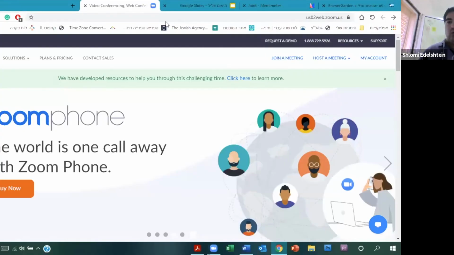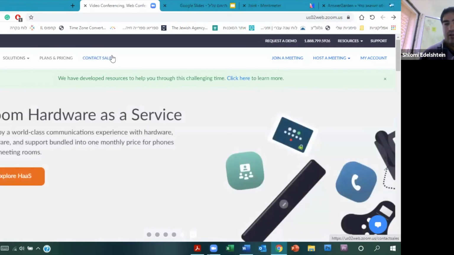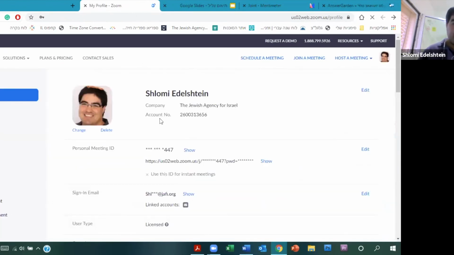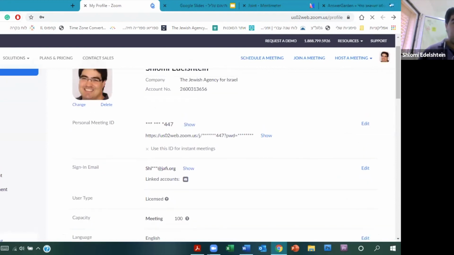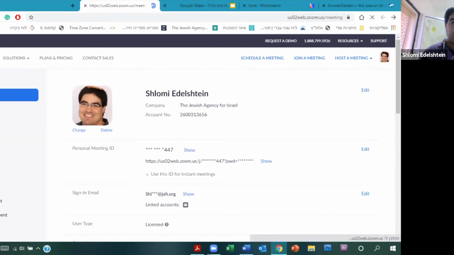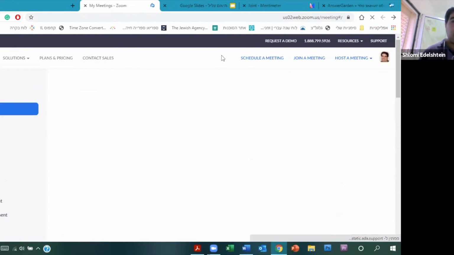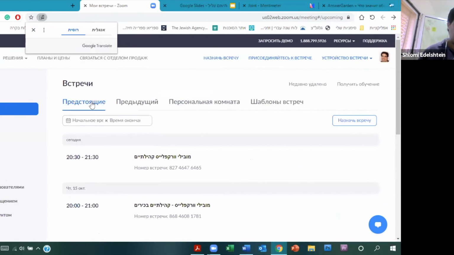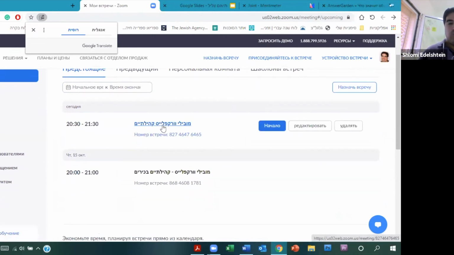So first, I need to go online to the website of the Zoom itself. Then I need to sign in to my account. After I'm signing in to my account on Zoom, then as you can see, here is my account, and I can go on meetings here to the left. I can press on meetings, and it will show me my upcoming, let me translate it to Russian, my future conversations on Zoom. So let's say that, for example, I have here one conversation.